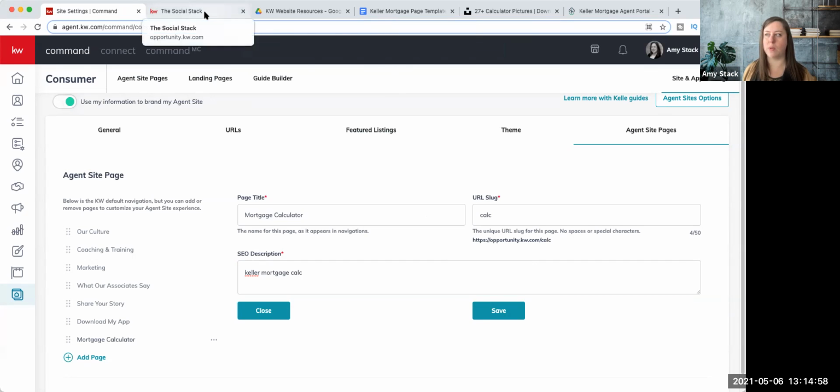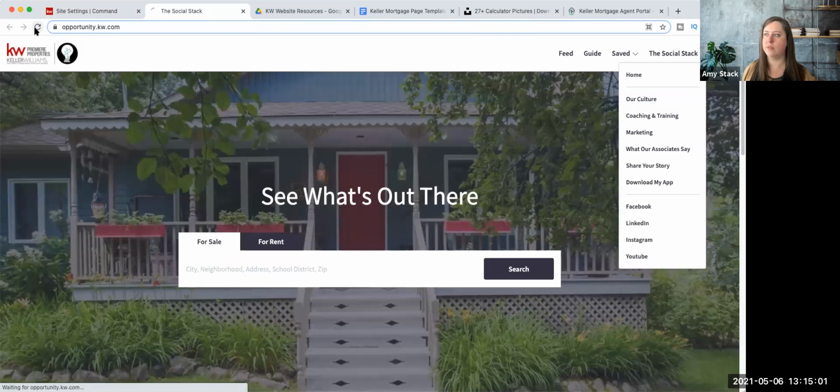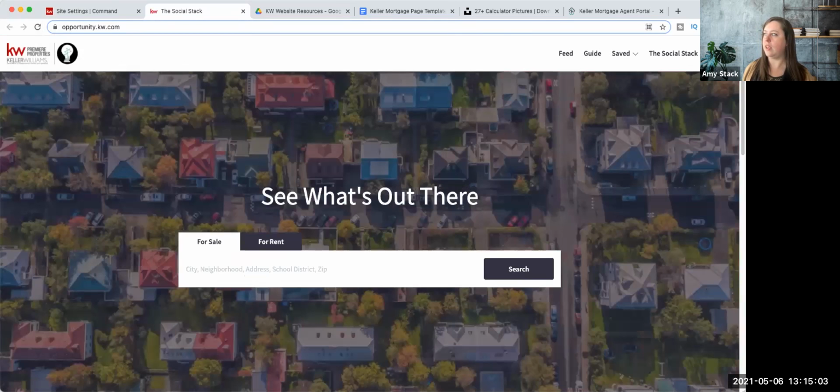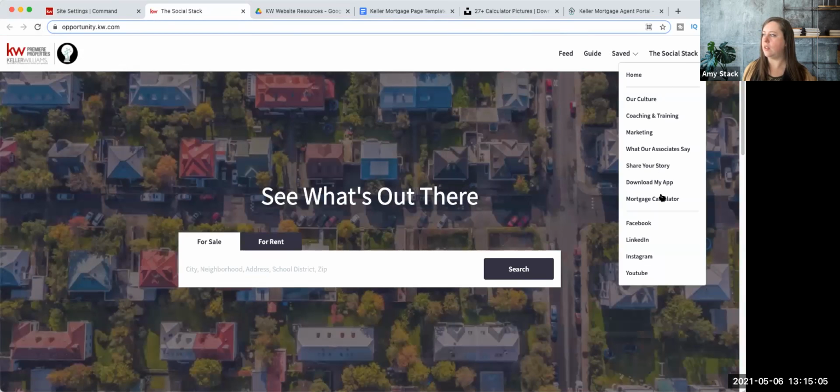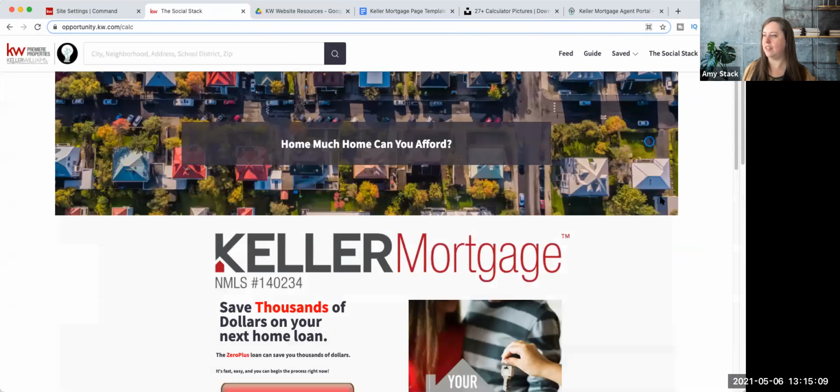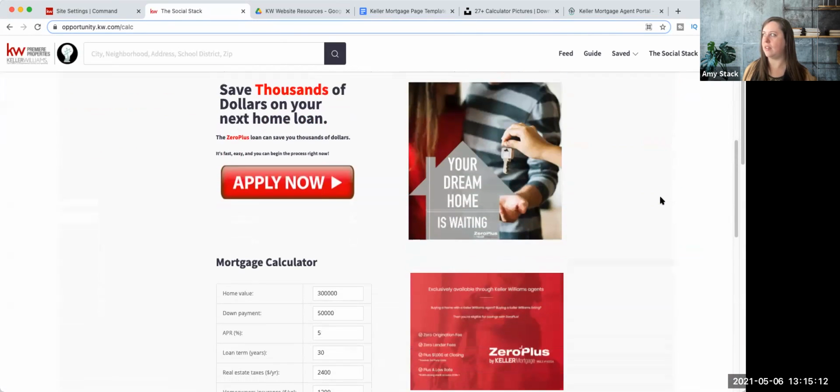I'm going to come back to my website. I'm going to hit refresh. And I should see my mortgage calculator. Look at that. It's like magic. And there it is, right inside my page.